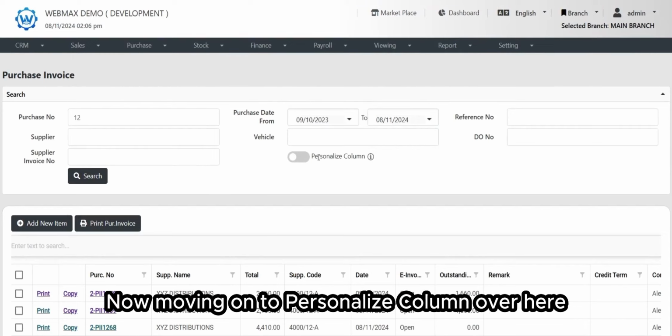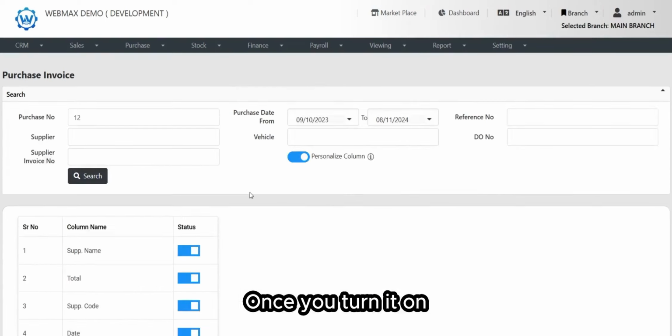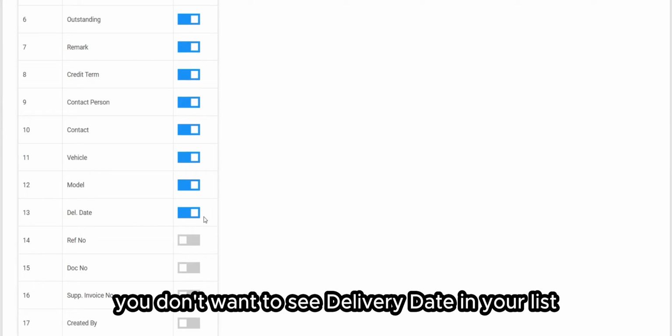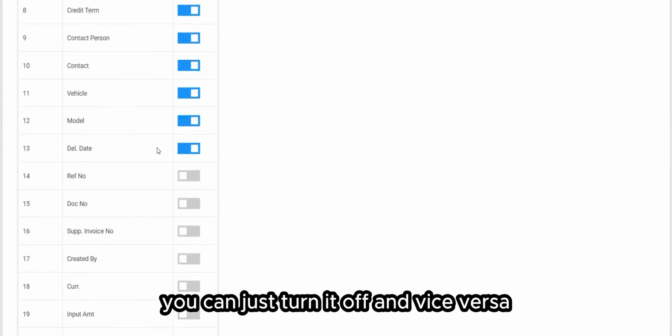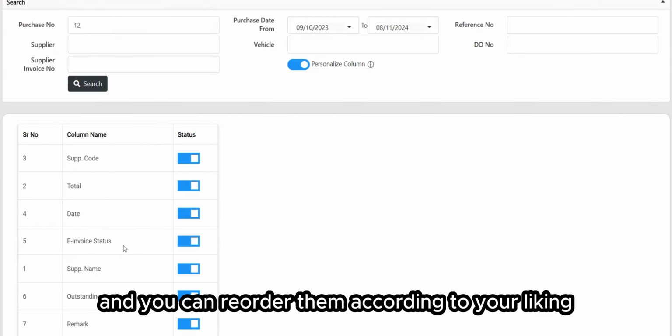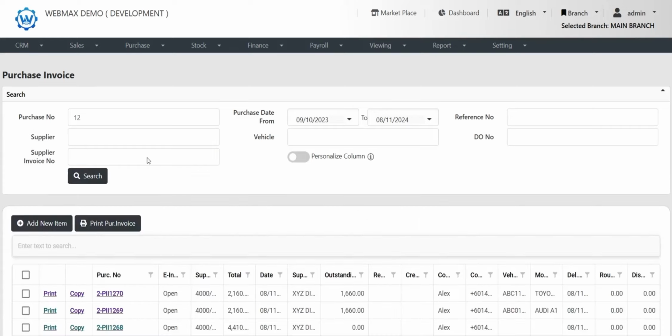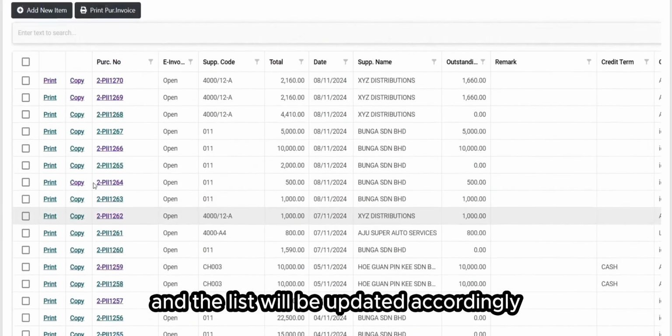Now moving on to personalized column over here, once you turn it on, you will be able to enable or disable certain columns in the list. So let's say you don't want to see delivery date in your list, you can just turn it off and vice versa. And you can reorder them according to your liking. After you're done, just click on update and the list will be updated accordingly.